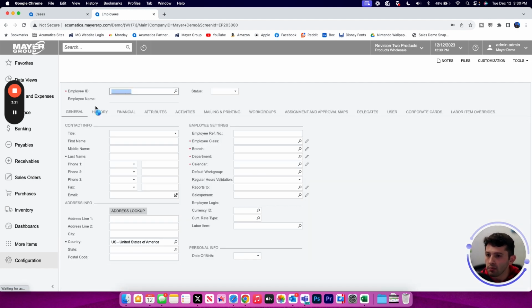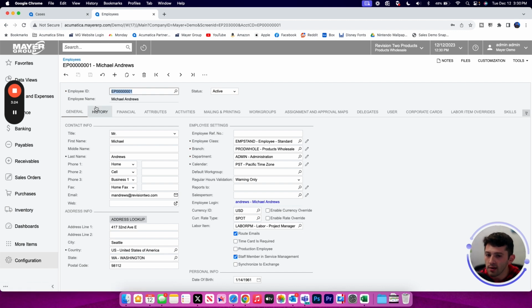When I open up an employee screen, I'm going to see some additional information on this employee that is not captured on the user screen. I still have their first name, last name, and email, but I might want to capture some phone information, address level data, or some branch, department, calendar, etc.